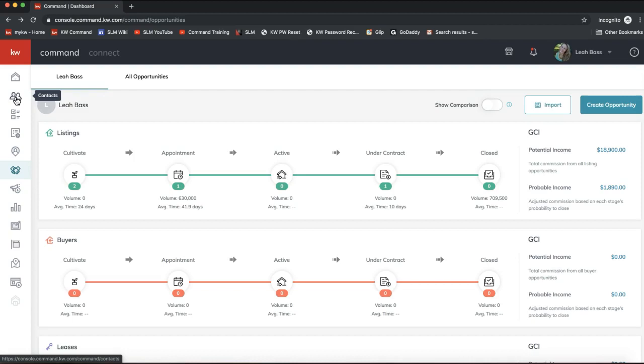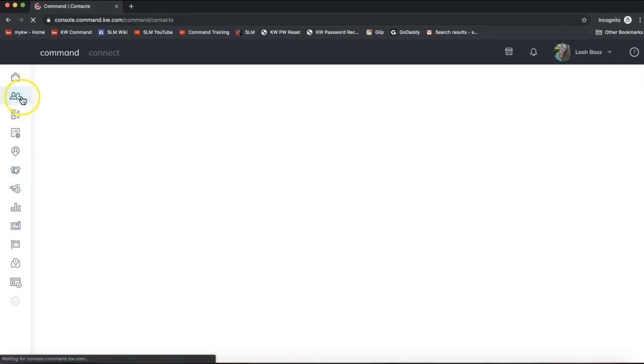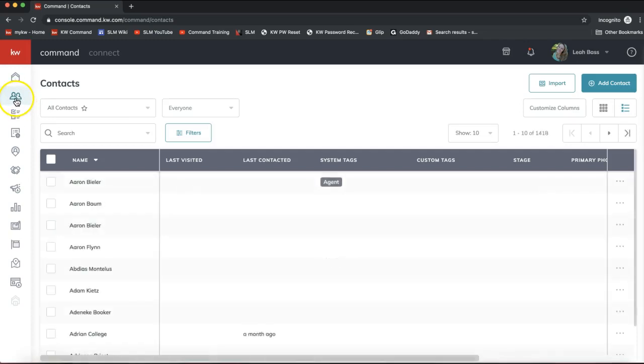So let's go ahead and do that so you guys can create a test contact to create an opportunity and work on DocuSign. So go ahead and click on the contacts option on the left-hand side.